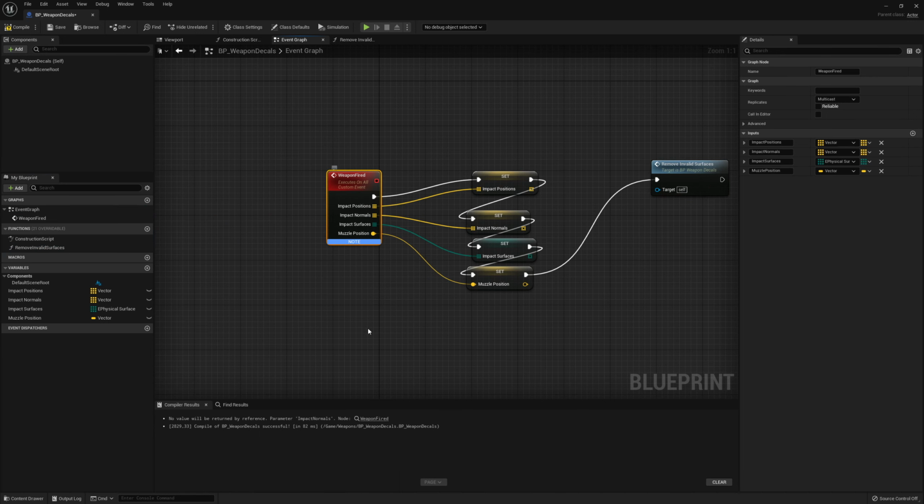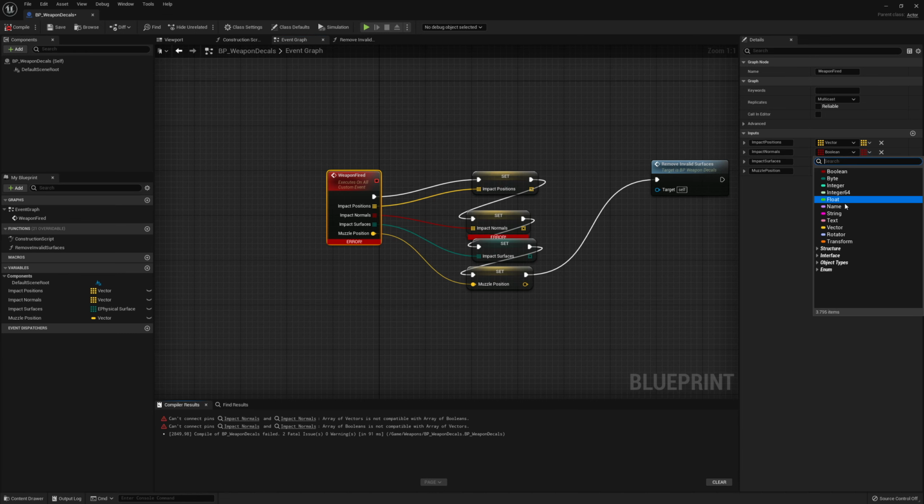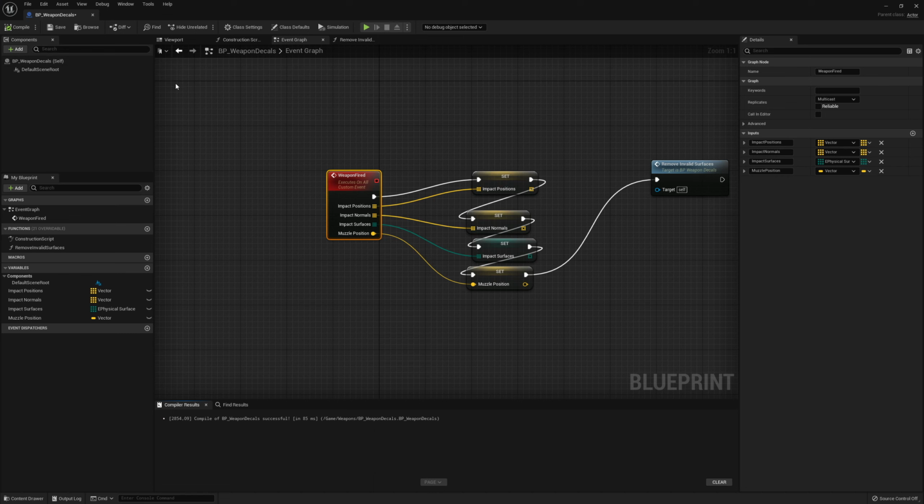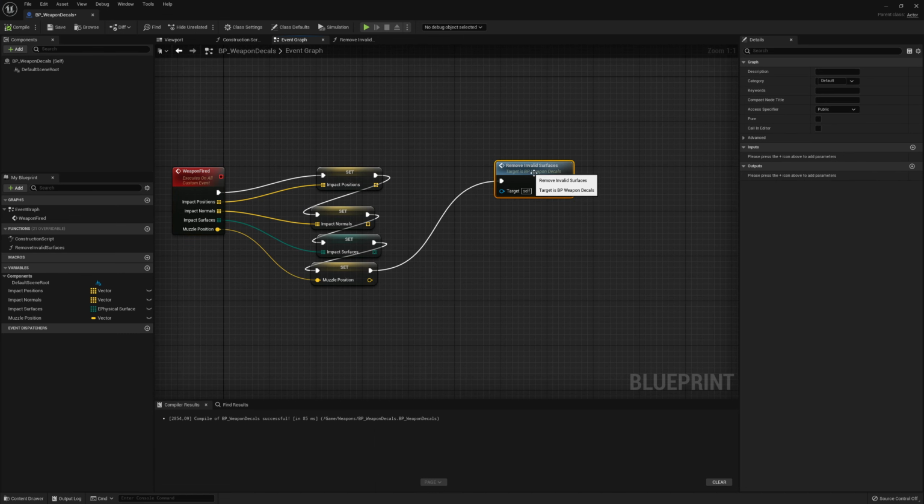And it's also complaining over here, return by reference impact normals. So this, I don't know why it's doing this, but if I change it over here and then change it back, then it should be good to go. So there we are. Okay, so that's fixed.